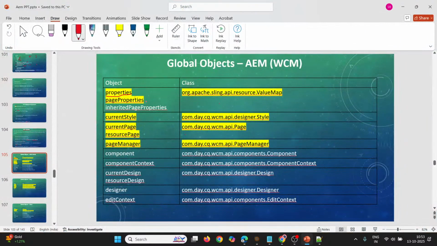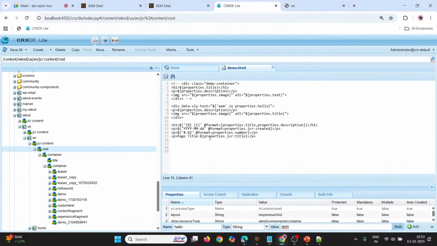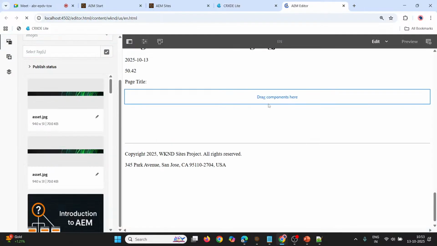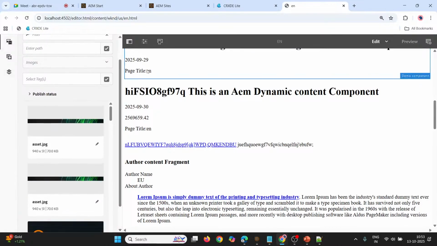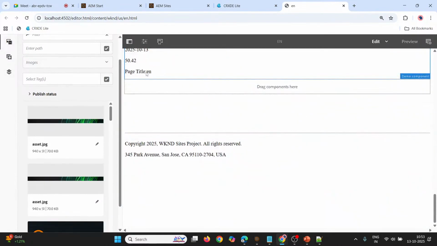So during execution, pageProperties is the object it is creating. If you want to read the value, we can do that with the help of the pageProperties object. So instead of properties, call pageProperties.jcr:title. Then it will print the jcr:title which is inside the content node. If you observe the title here, it is printing en.